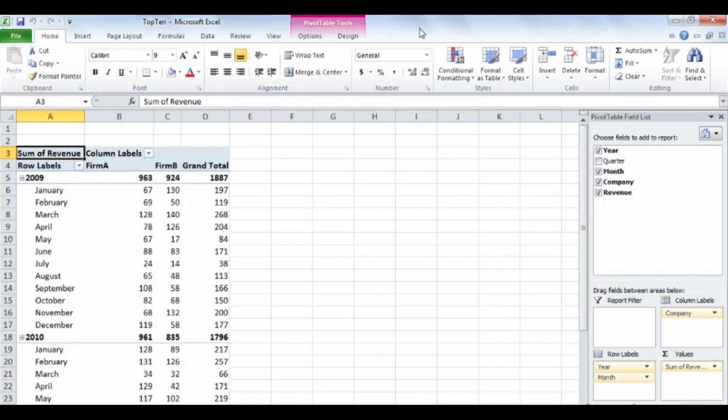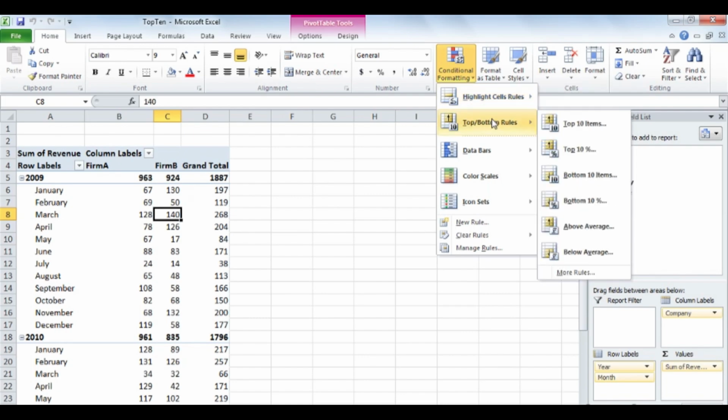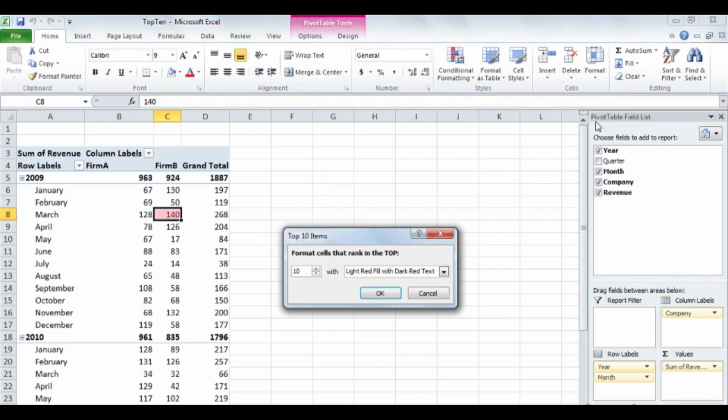To create that top 10 conditional format, I'll click any cell in the data area, and then on the Home tab, I click Conditional Formatting, point to Top/Bottom Rules, and then select the type of format that I want to create, and in this case, I'll make it Top 10 Items. I want to format cells that rank in the top 7, so I will edit the value in the number box to the left so that it reads 7. And then I want to create a custom format rather than using any of the existing formats. So I'll click the Format box's down arrow and click Custom Format.